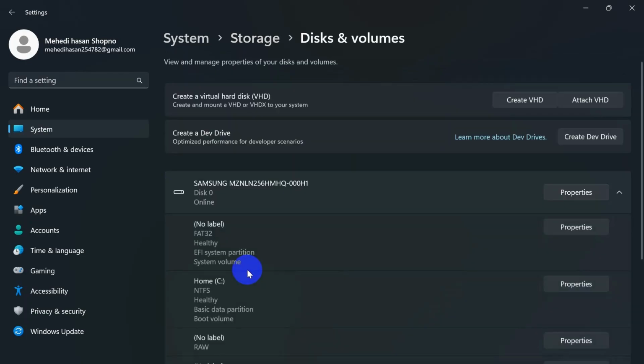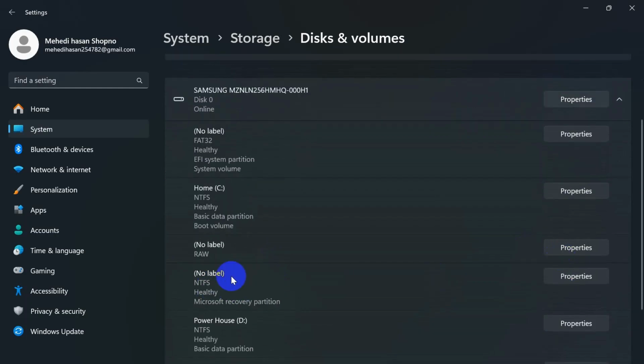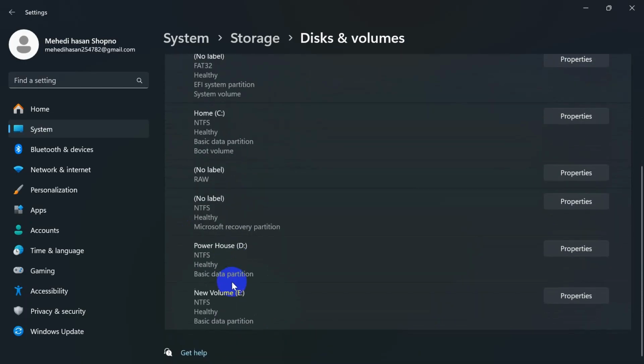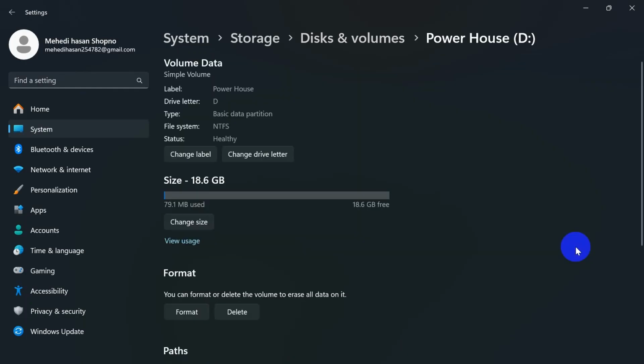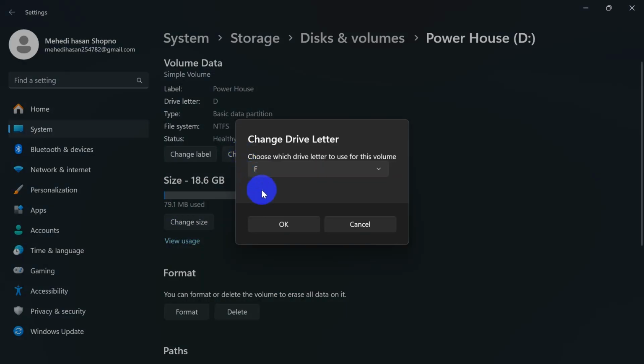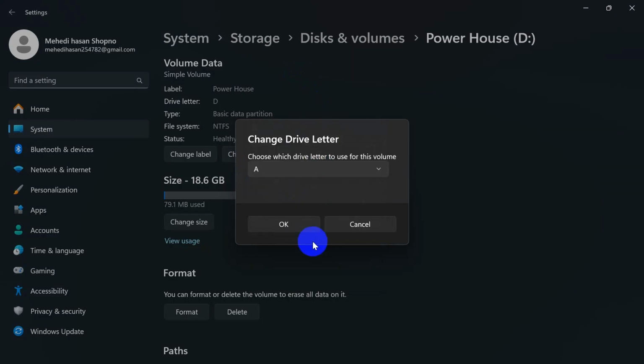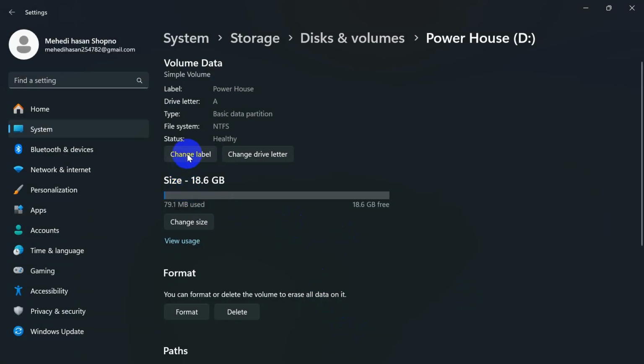Click on that, and after that, you will get a lot of options. You can see this is our Home C drive, this is our Powerhouse D drive, and New Volume E drive. So click on the Properties section over here and then click on Change drive letter, and I am going to name it as E drive. Oh, there is no E drive, so I'm going to name it as A drive, and then click OK.